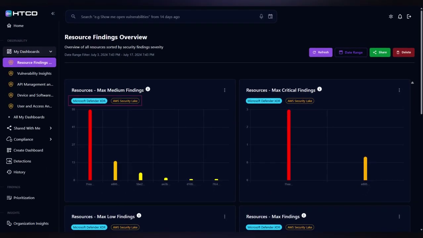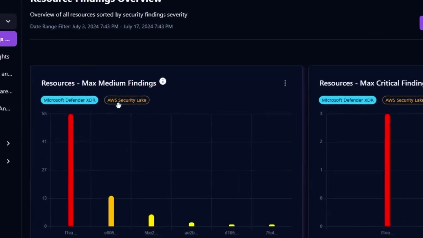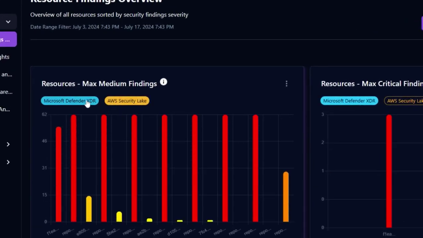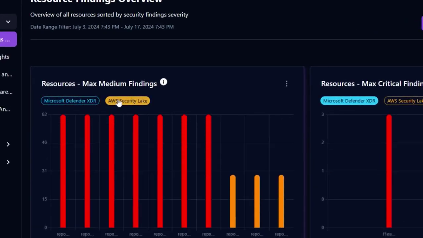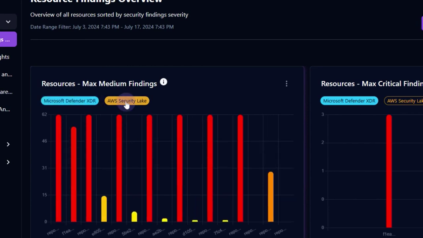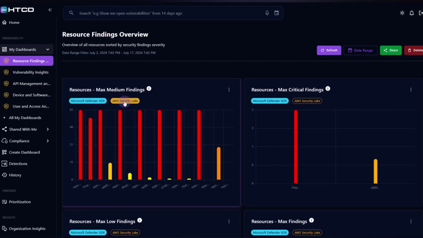You might also notice that there are two integrations visible. If you're operating in a multi-cloud environment, you can view results across multiple integrations. You can choose to see results simultaneously across both integrations or isolate one based on your needs. As you can see, we have integrated Microsoft Defender XDR and Amazon Security Lake into our environment, enabling us to see results from both AWS and Azure.